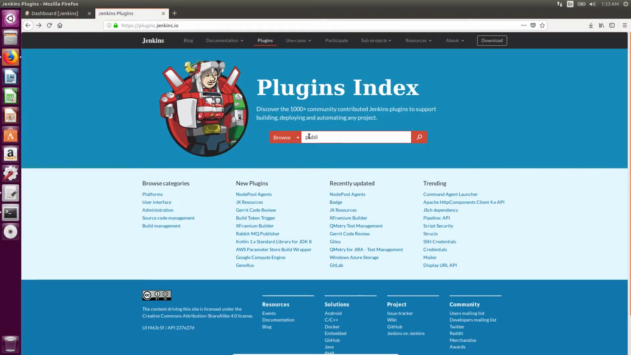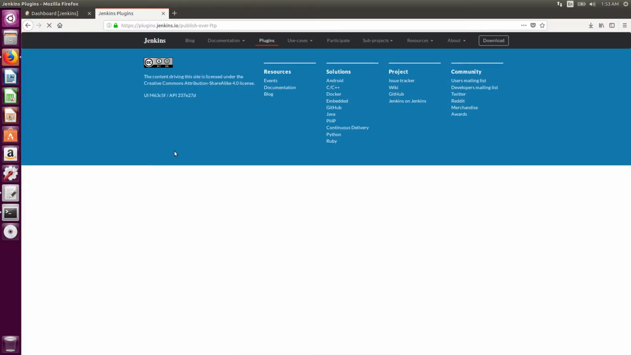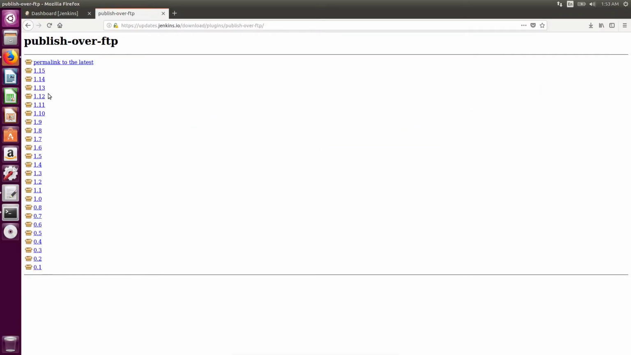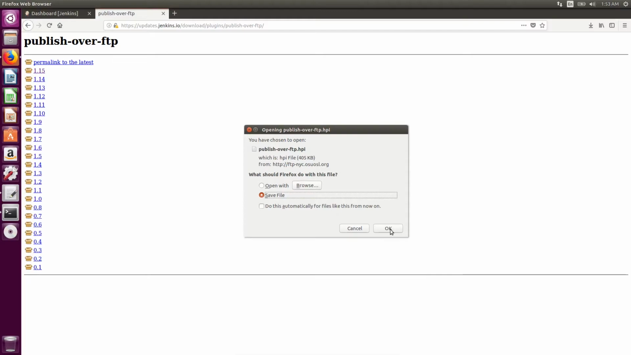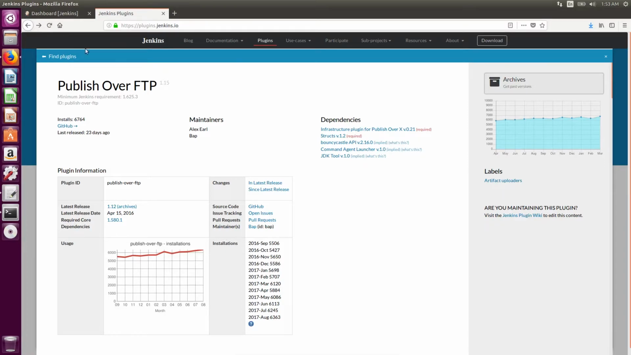Now do the same for publish over FTP. This will allow your build packages to be uploaded on Android file host or basket build. Same way, you can read everything here and then go to archives and get the latest version. Save that file, then go back and search for the next plugin.